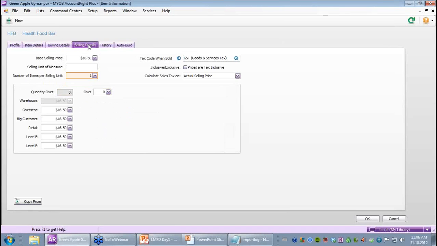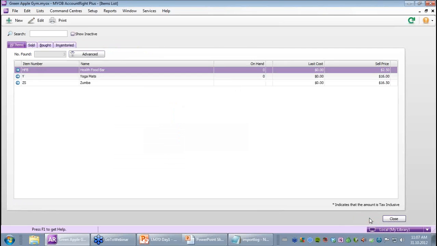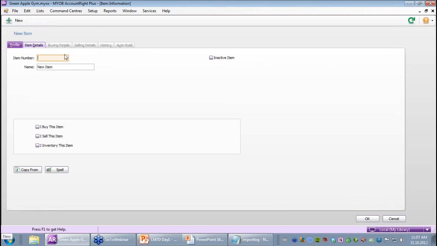And we'll click on selling details. The base selling price is $2.50. The tax code when sold is GST. The selling unit of measure is HB, health bar. And that's great. We've created that one. Click OK. And I'm going to create a new one, clicking on New. And this is a health food shake.